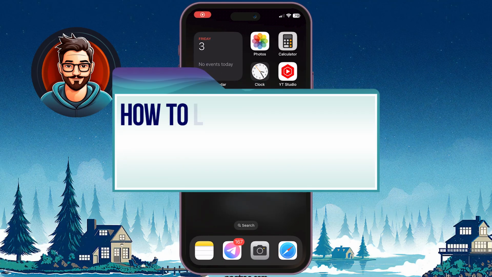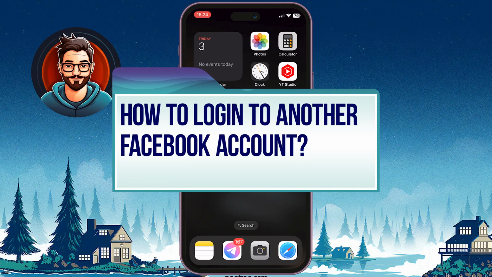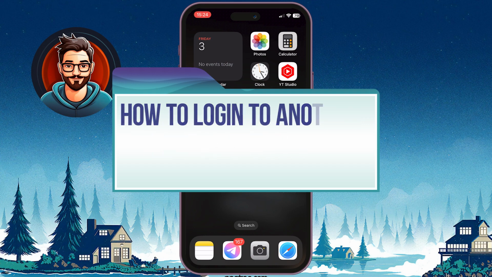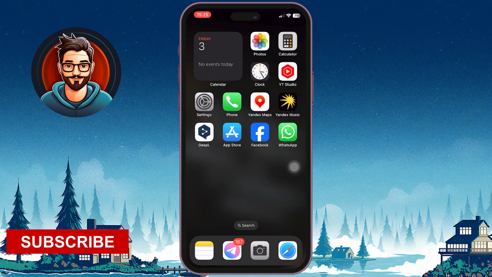Here's how you can access another Facebook account. If you currently have one account but need to log into a different one, whether to switch back and forth between the two, I'll guide you through the process. The simplest way is to use the Facebook app, and let's begin.